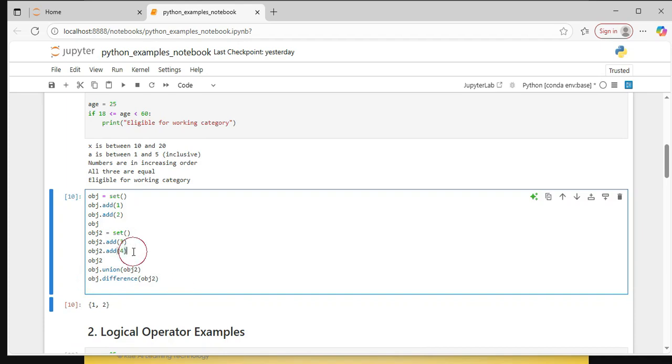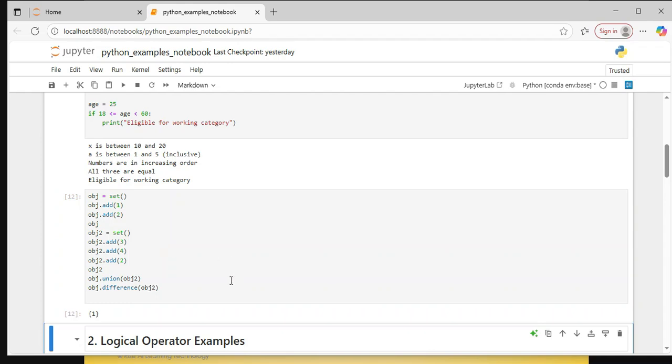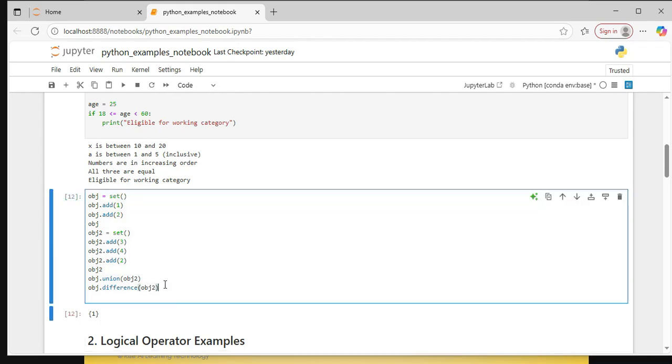Let me add another item inside it. Suppose there is another item inside this set, which is 2. Okay, 2 is a common item between these. So now I added one item inside it. So this is the difference. Why is this the difference? Because 1 is there, 2 is there, and I added 2 here also. So this is the difference.